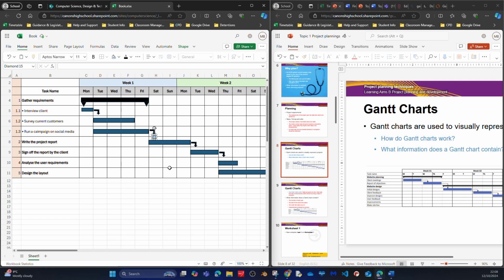Again, once I do the first one, I just copy and paste. Where is my next milestone? It's after signing off the report. After signing off the report, that's my next milestone. So let's again make things look nice. So again, you see, we have analyze the user requirements and write the report, sign off.